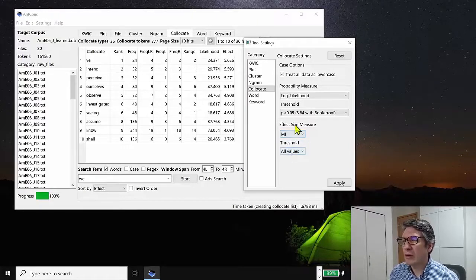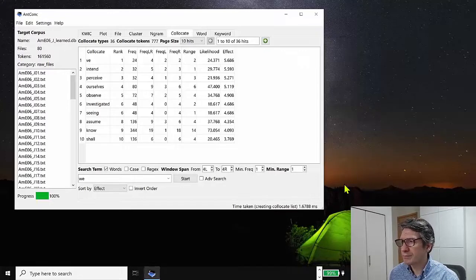We can also have a threshold of the effect size, say the top 10 or the top 50 or the top 100. In this case, I'm choosing all of them. Okay, so looking at these results, you may understand why VE is a strong collocate of weave. But what about intend? Well, we intend to, we perceive, we ourselves. That seems a little unusual. But we can see that it appears on the left 3 times and on the right 6 times. On the left and right combined is 9.